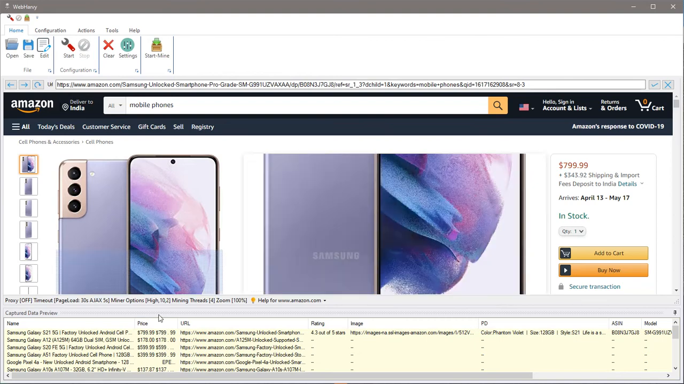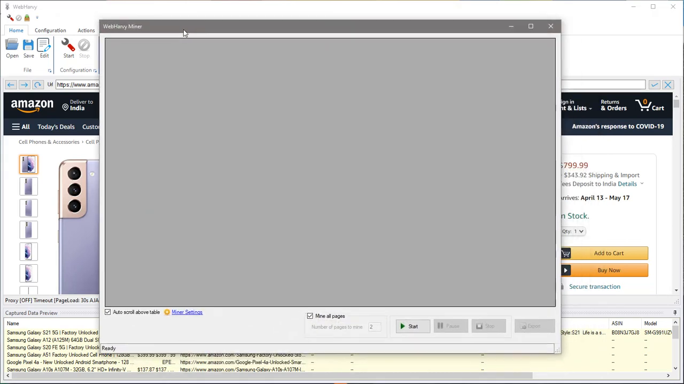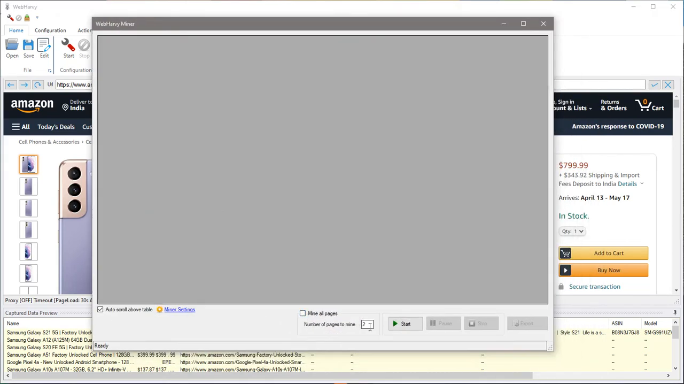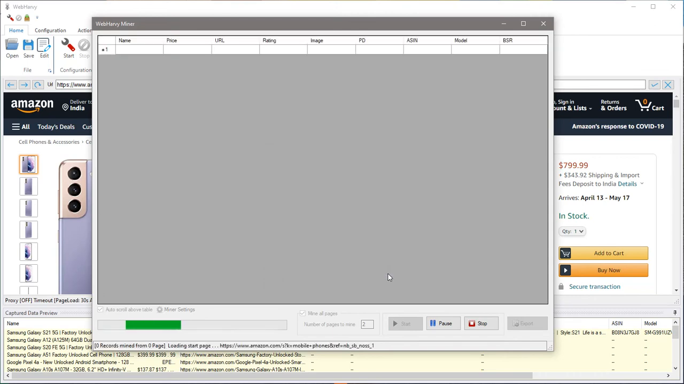Now this is just a preview. To actually mine the data, click on the Start Mine button. You can now also optionally save this configuration so that you can run it later. You can even schedule it, or you can even edit it to add or delete fields. So right now, let's click on Start Mine Data. We can specify the number of pages to mine, or click on Mine All Pages. Click the Start button. WebHarvy will ask where to save downloaded images. If you click Cancel, image URLs will be downloaded instead of downloading the image files.